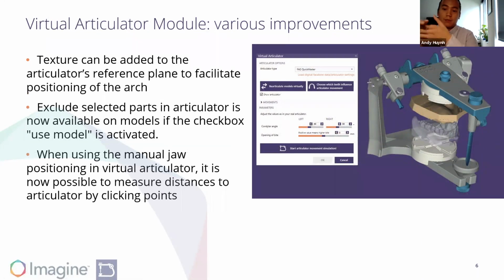You have the extensive library of virtual articulators, which includes the Dinar and the newest option, the FAG Quickmaster. We can go over a quick list of all the articulators that are provided at the end as well. You have the option to manually position the virtual articulator, and now you can also use it to measure distances just by clicking points.